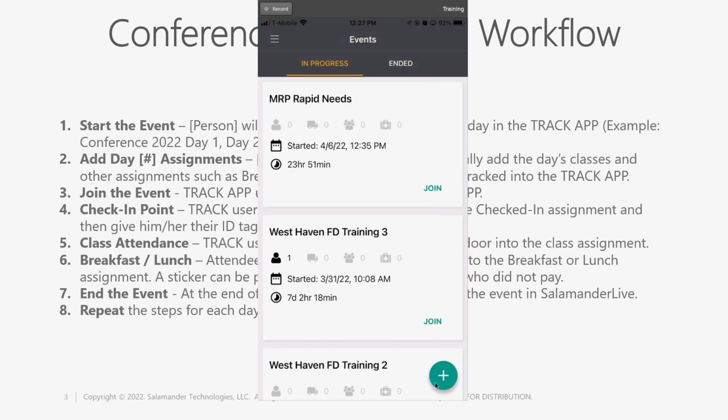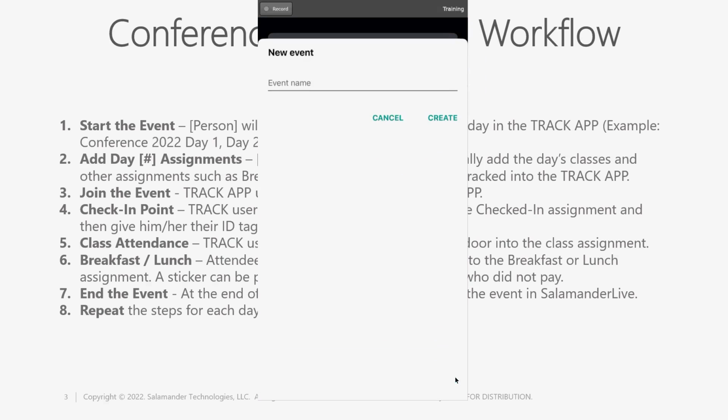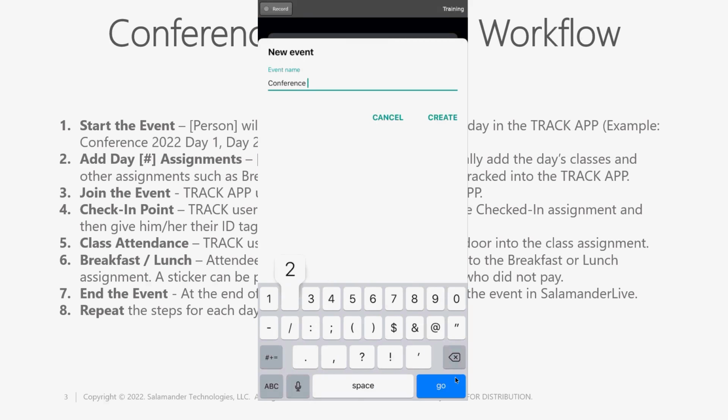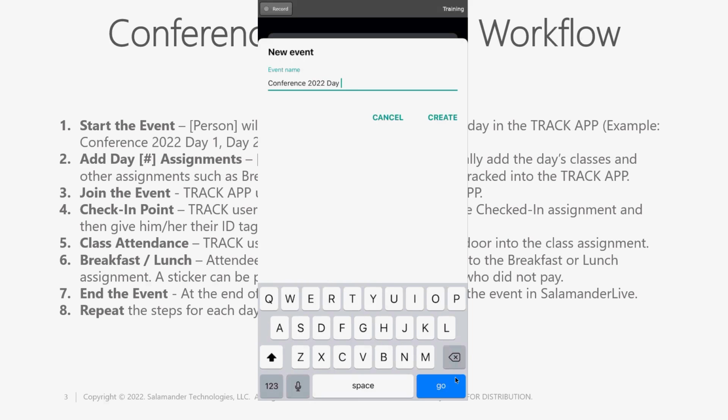So in this case, tap the plus button right here to create the event. So this is one person just needs to do this. So whoever's going to be responsible for this would go in here and create the event. So I'm just going to name this conference 2022, and then day one. Okay. Conference 2022, day one, I'm going to create.